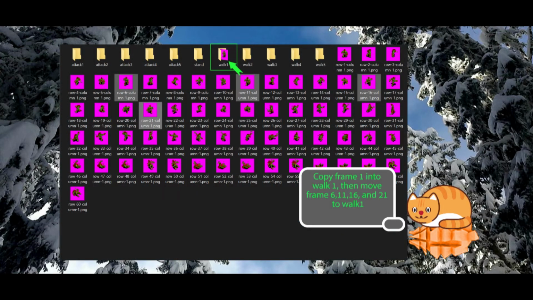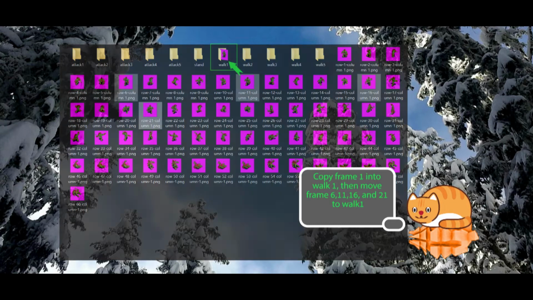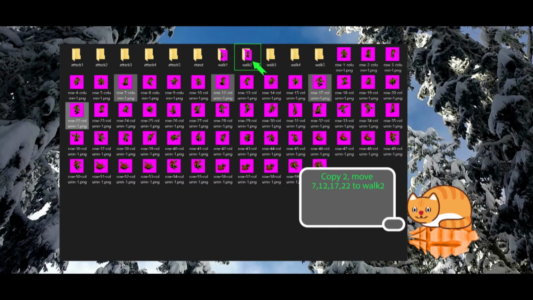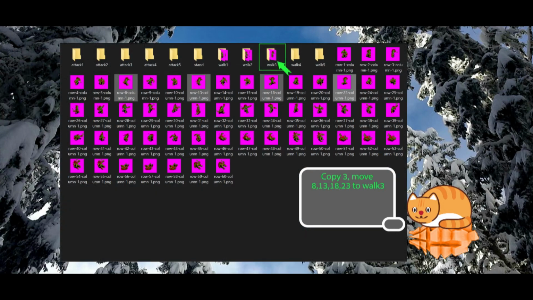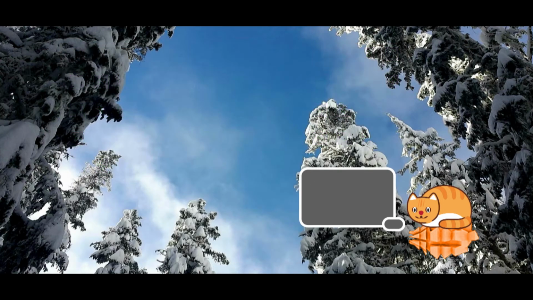Copy frame 1 into Walk 1. Then move frames 6, 11, 16, and 21 to walk 1. Copy 2, move 7, 12, 17, 22 to walk 2. Copy 3, move 8, 13, 18, 23 to walk 3.